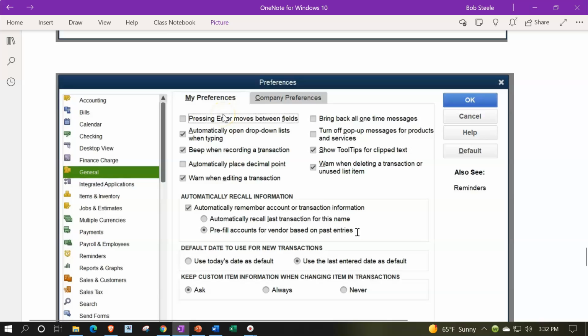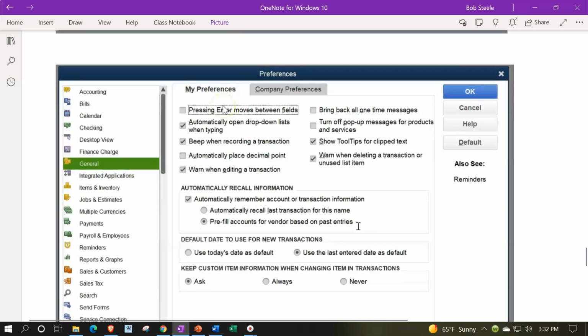I think we're going to change this actually in the future to automatically recall last transactions for this name. Both of these are useful tools to help with the data input in the future to kind of help by drawing in data from the past. So you might experiment with those two and see which is best for you.